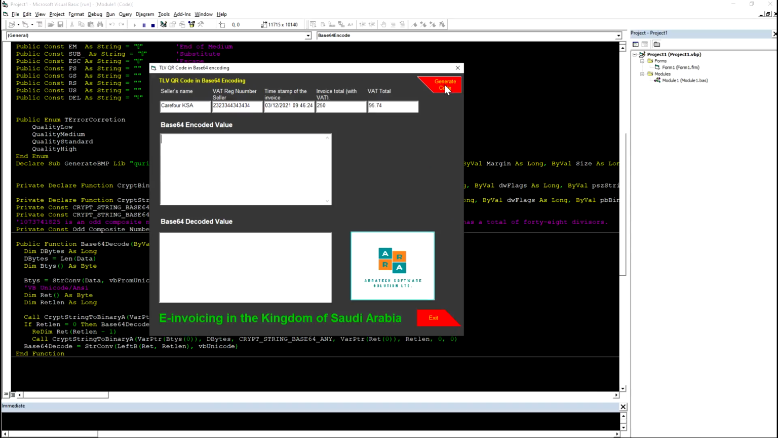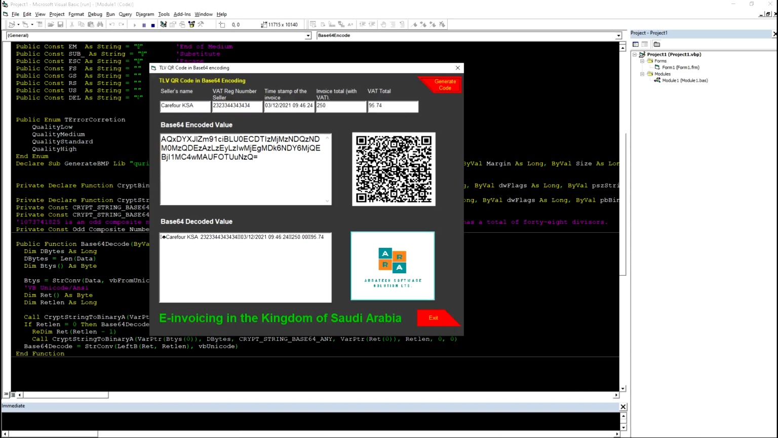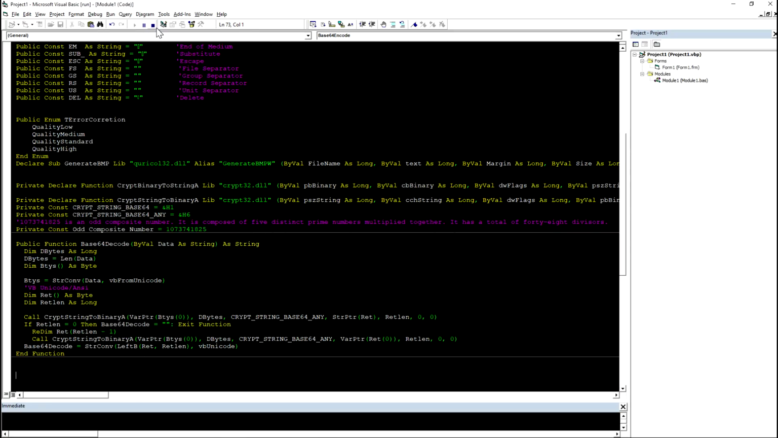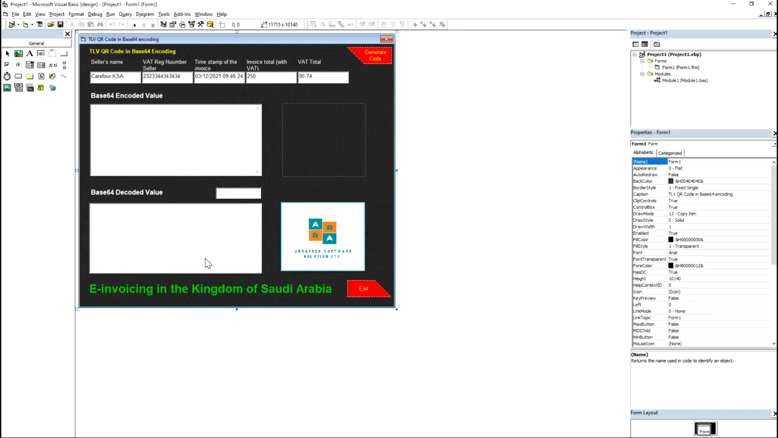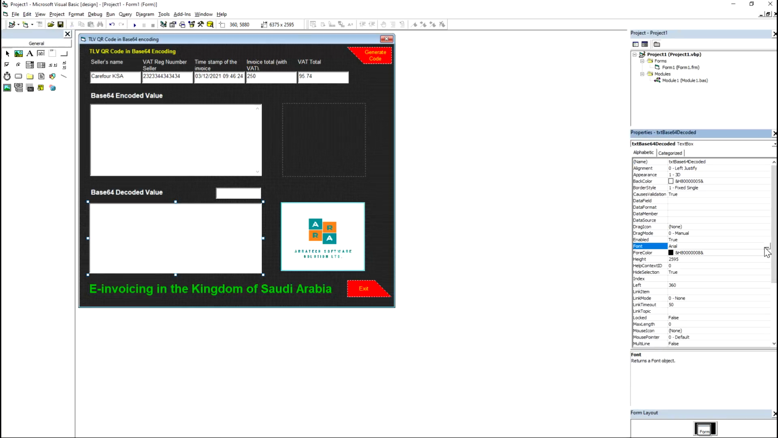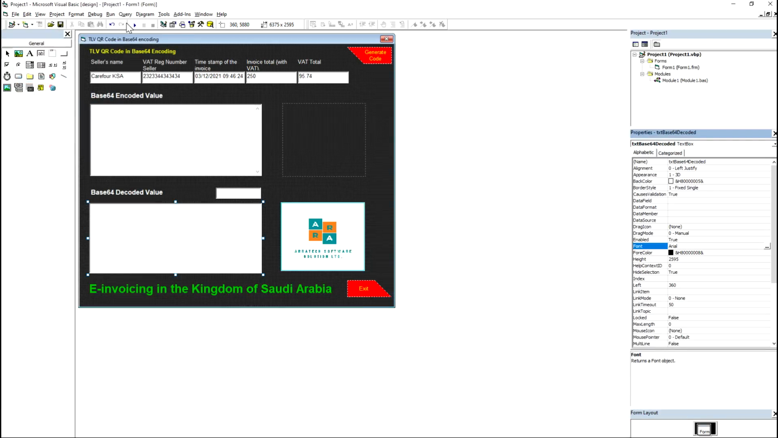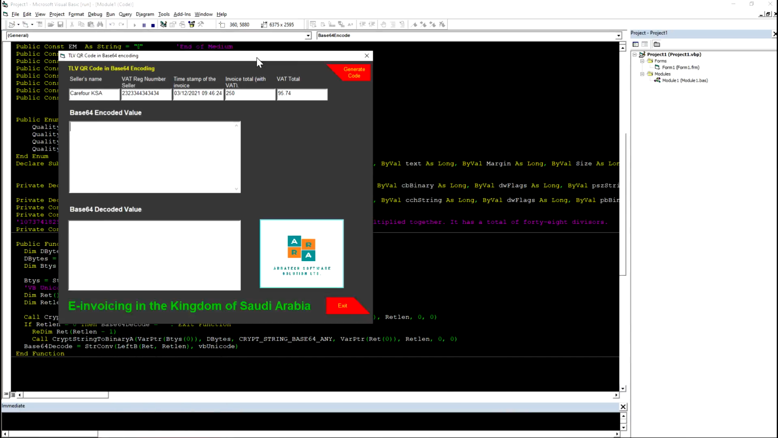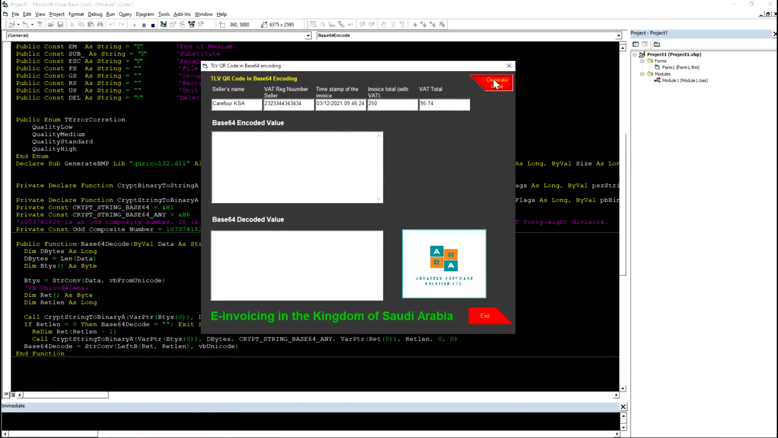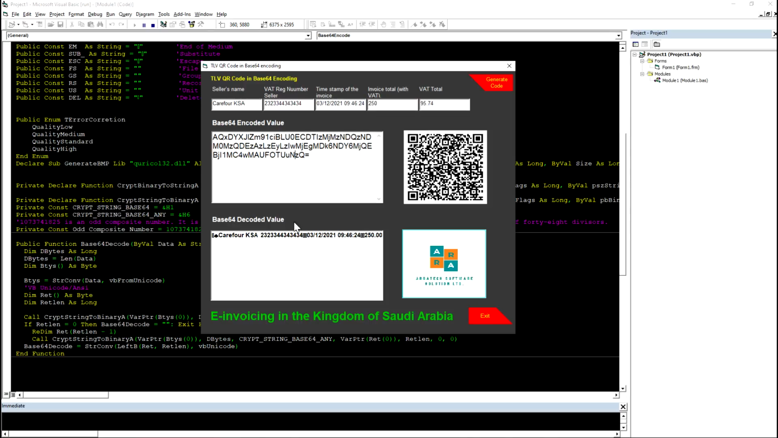1. Seller's name. 2. VAT registration number of the seller. 3. Timestamp of the invoice, date and time. 4. Invoice total, with VAT. 5. VAT total. In this blog, I will show how to encode the QR data in base64 format using VB6, VB.NET, PHP and other programming languages.